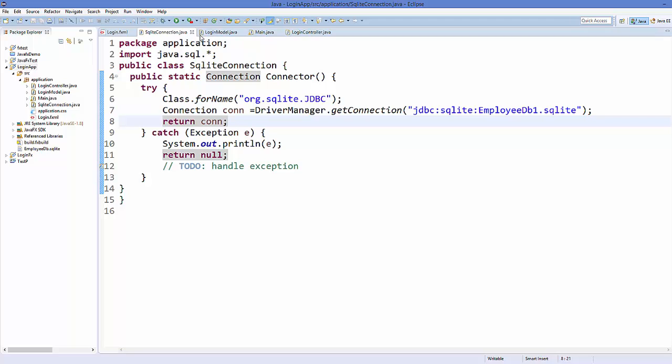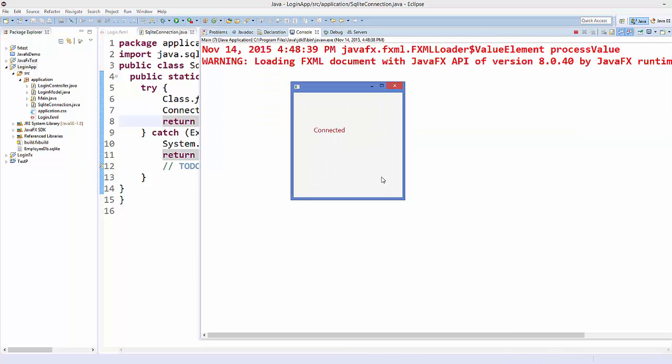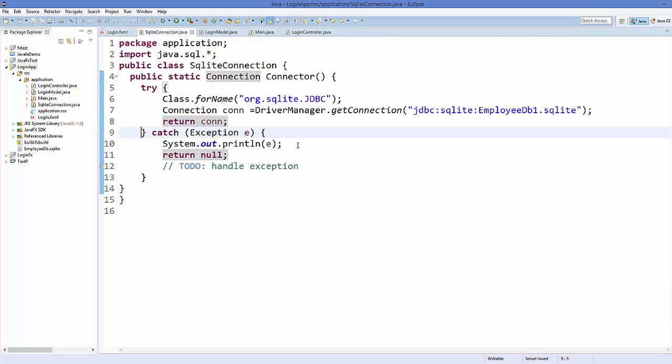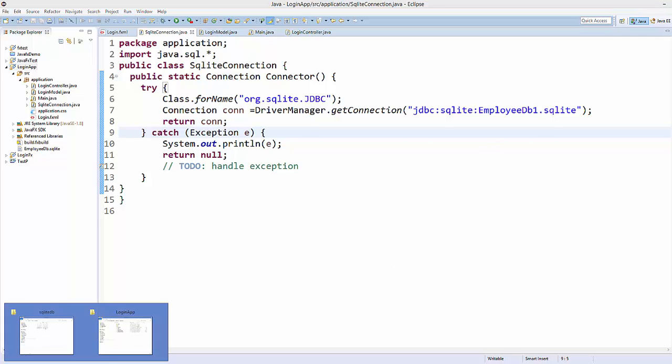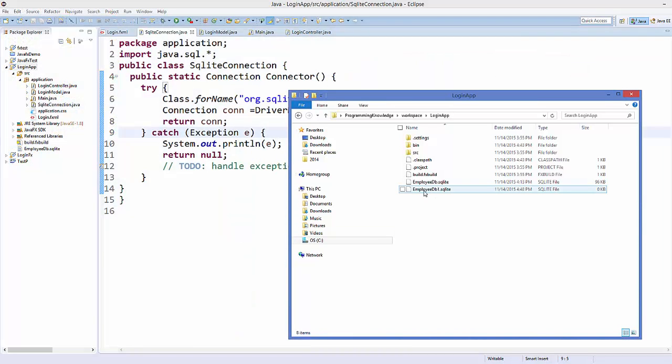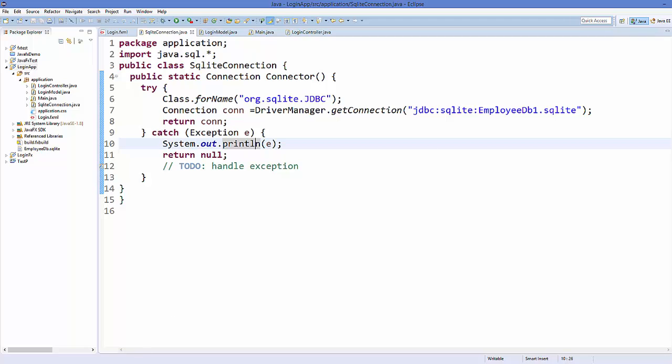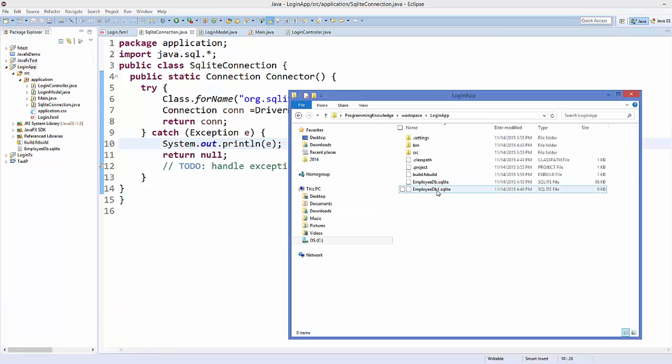So save your code and run it, and you can see here it's still saying connected, but the DB name is changed. So what happened here? You can go to your project once again, and you can see that there is a new database created with the name employeedb1.sqlite, right? So this is going to create a new database. If it doesn't find the database, it creates the new database in your project folder, and then it tries to connect to it, and that's why your connection is successful.